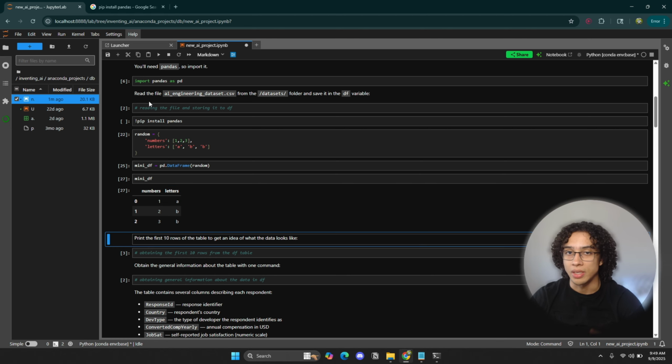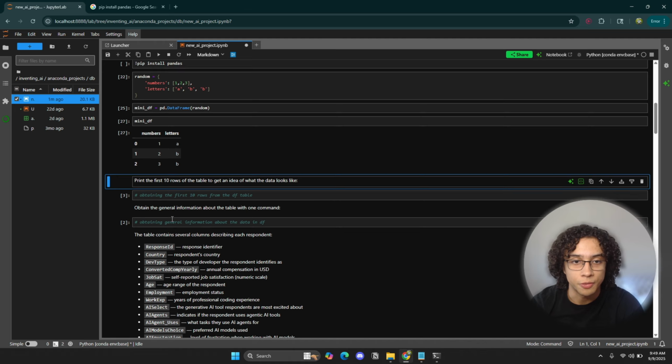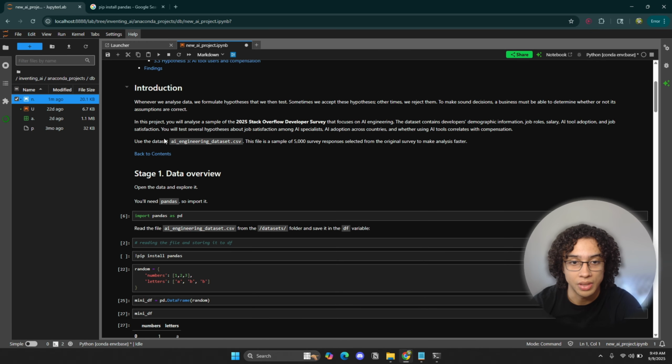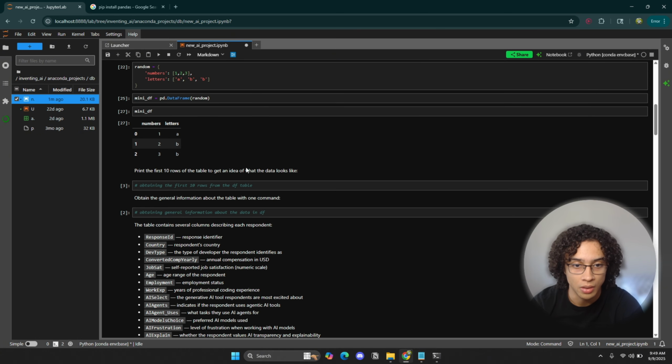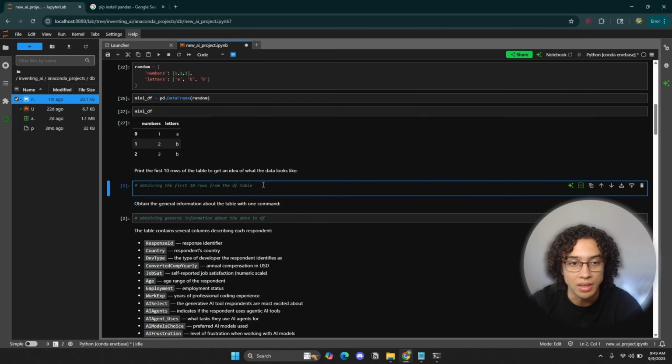Let's actually read our data sets. I have an actual data set over here called AI Engineering Dataset.csv. We'll talk about this little mini project that we're going to be doing later. But right now, let's actually read this specific CSV data set that I'll hook up to my GitHub so you guys can access it. Let's actually read this. How would we read this?